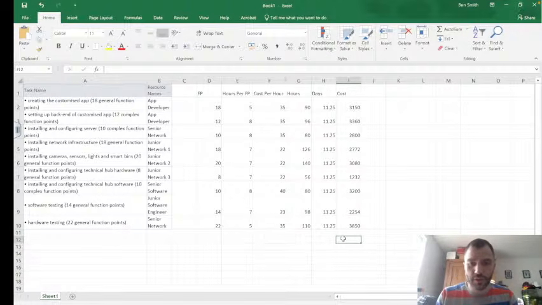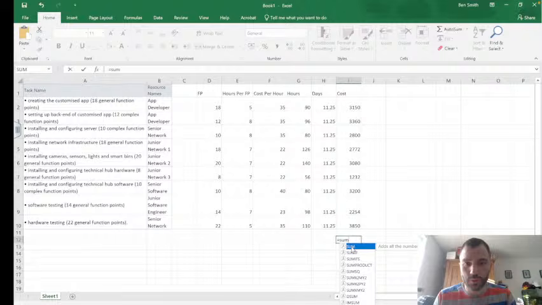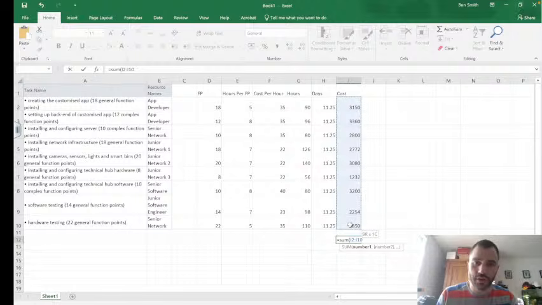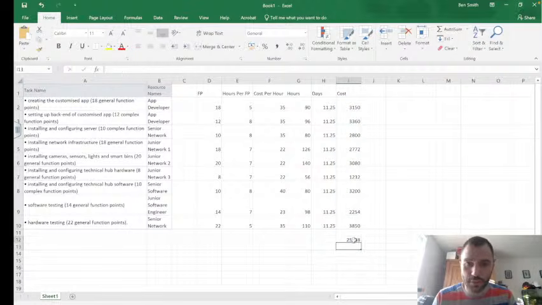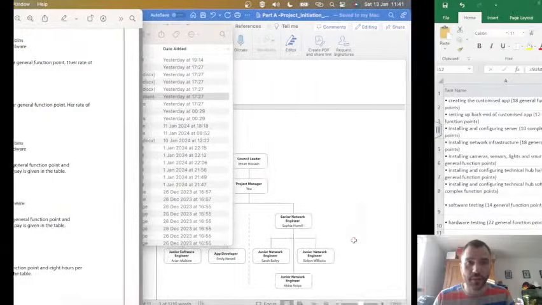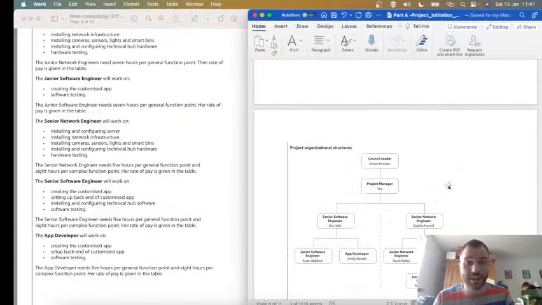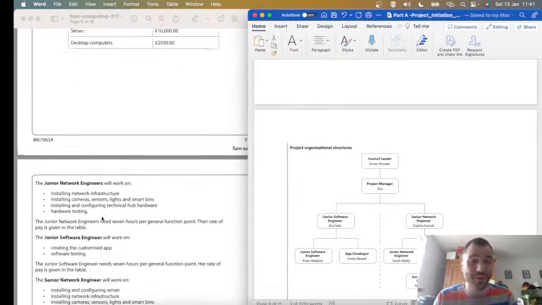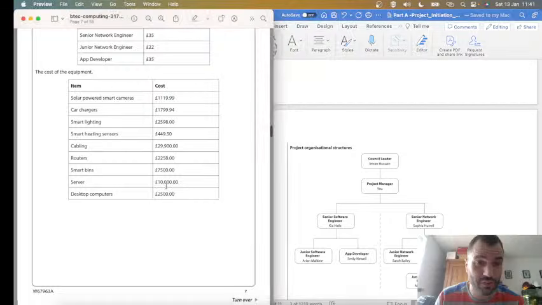So now we're going to sum up the costs. We're going to write equals sum, bracket, and I'm going to choose that one and hold shift down and choose that one, press return, and it gives me the total cost. That's the total cost initially of those resources, those staff members.